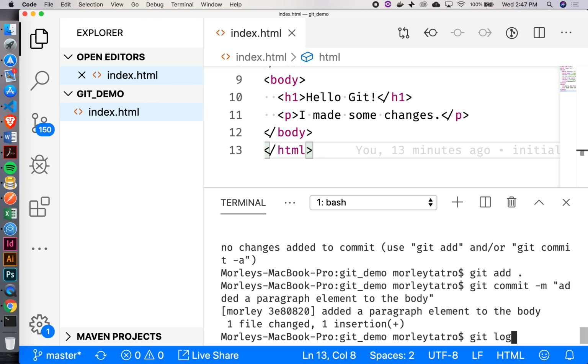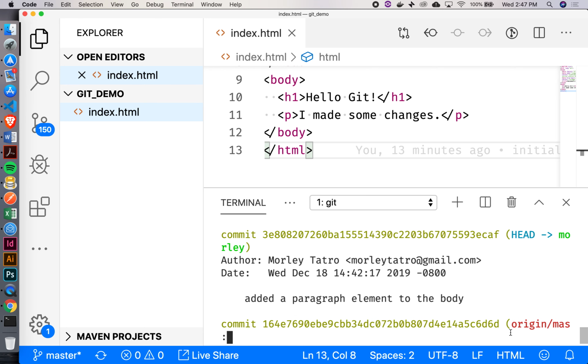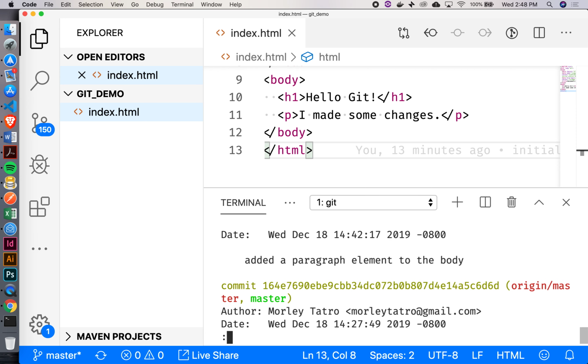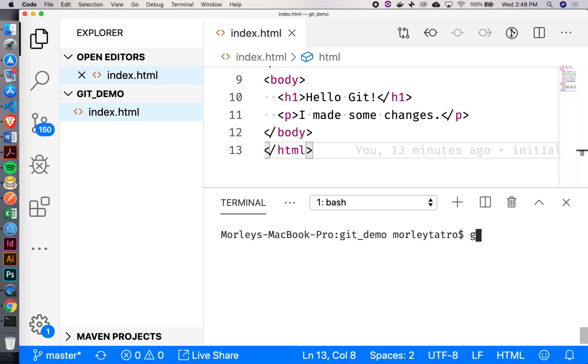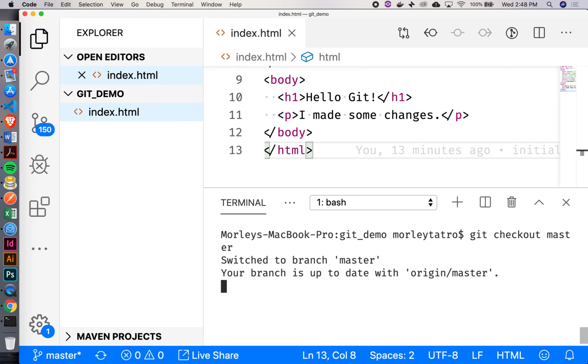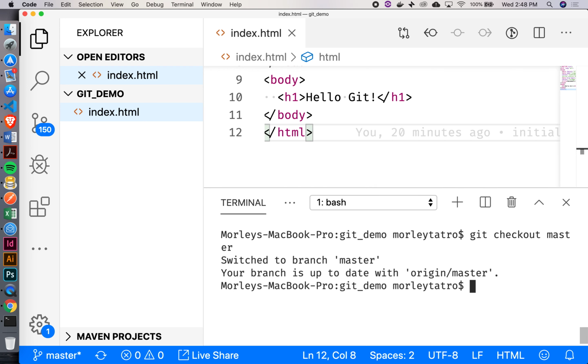So again, if I go git log, I've got 2 commits now. The first one was just the initial commit. The second one was when I added the paragraph tag. If I want to get what the current version of the master branch looks like, I actually have to go back to the master branch. Right now I'm on my feature branch. So let me quit out of there, clear that, and I'll say git checkout master. Okay, so I switched to my master branch.